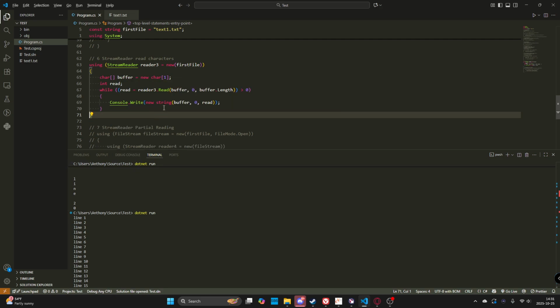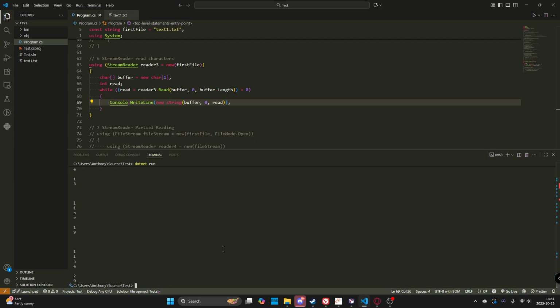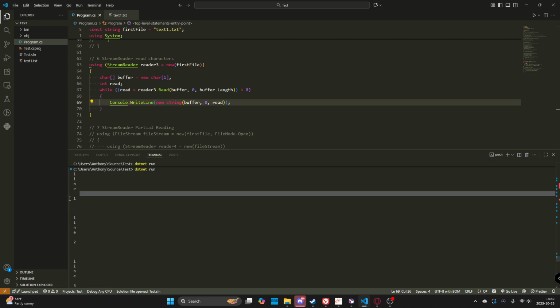So let's cut that back out. Let's make the write line. So there, if we needed to do something with each character, we could do it like this. We could do it through this. I'm not sure that makes sense actually. Line space 1, line /r. I have to think on that.